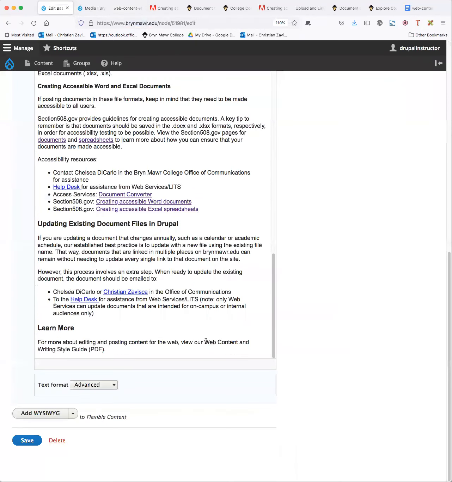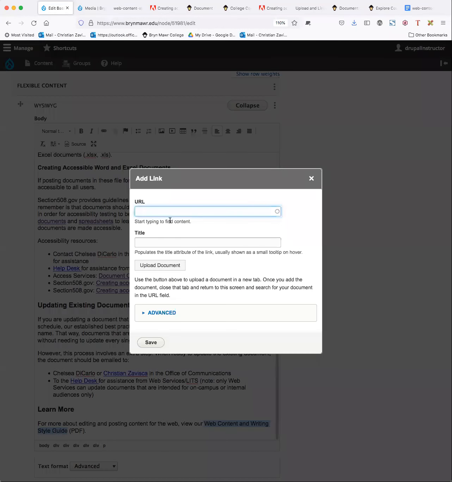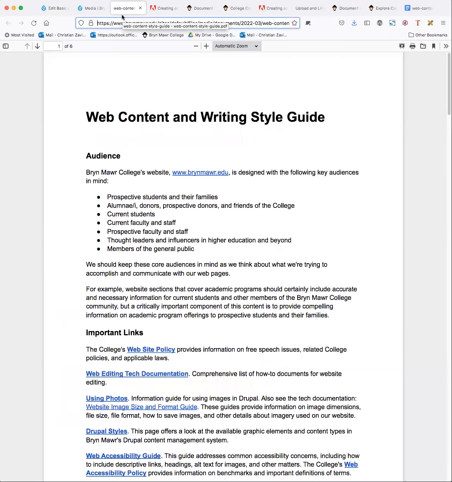I've got my field here where I'm going to link it, view our web content and writing style guide. The start of this process is the same. I highlight the text and I click on the link it tool. Once I do that, it gives me a URL path. And again, there are a couple ways to do this. One is to link to the document itself, this path. You want to start after the U in edu and before this slash, and everything else is part of that path for this URL field.